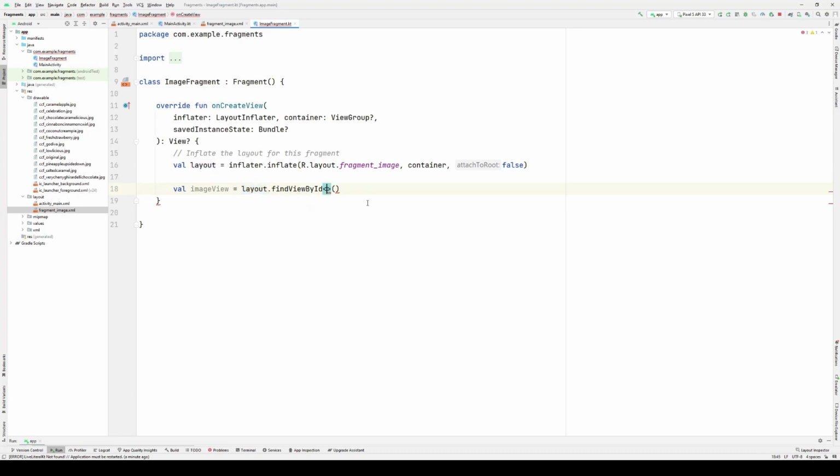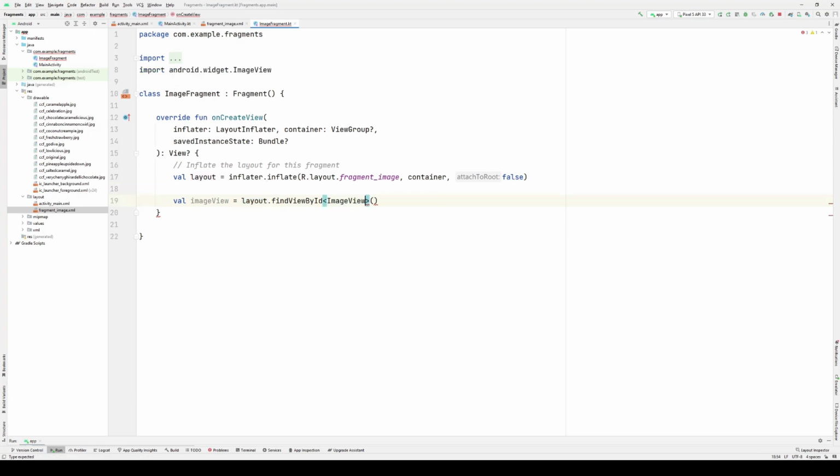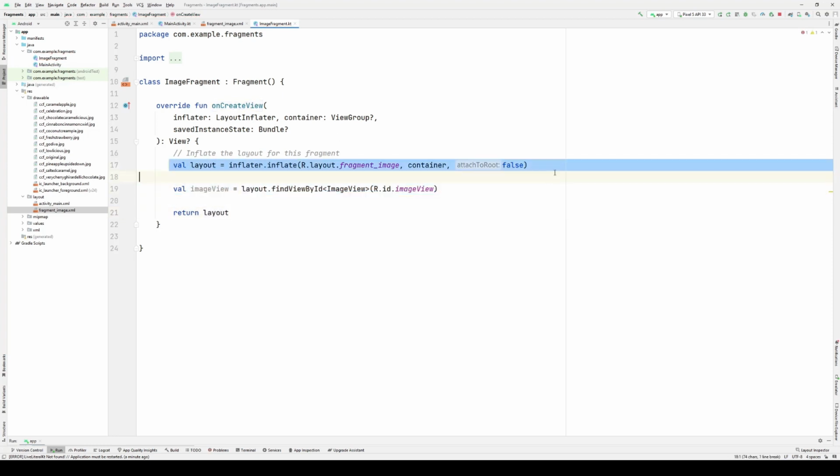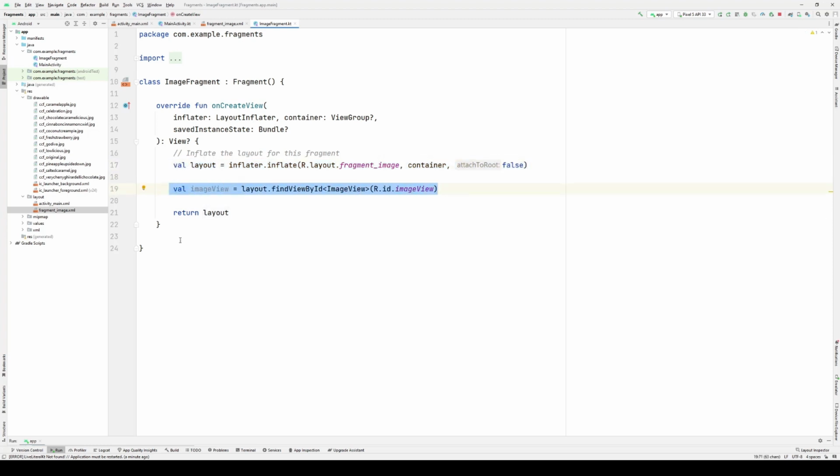In this case, the view we want is, of course, an image view, and the ID was R.id.imageview. That will now allow us to access or manipulate the image view found inside the layout. And from here, I can now return the layout. So instead of doing a direct return here, I first hold a reference, extract my image view reference, and then return the layout. So that's the step-by-step mechanism I have for doing this.